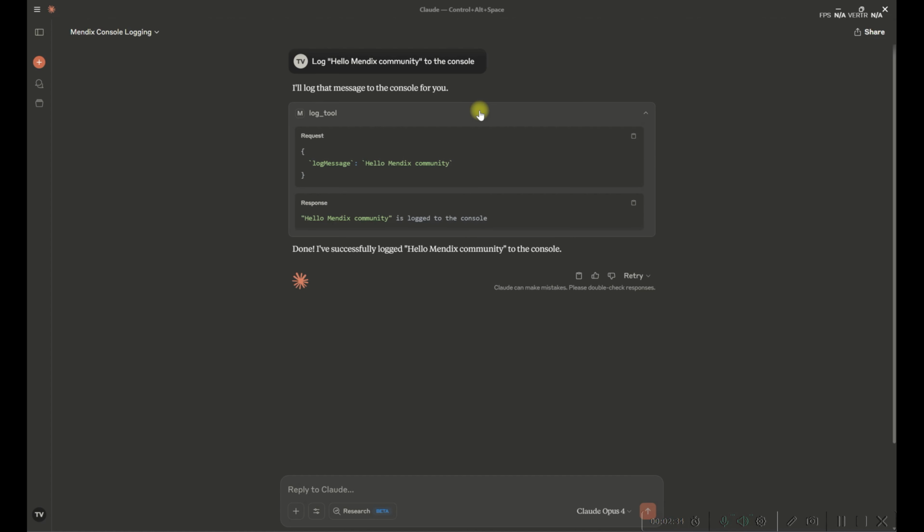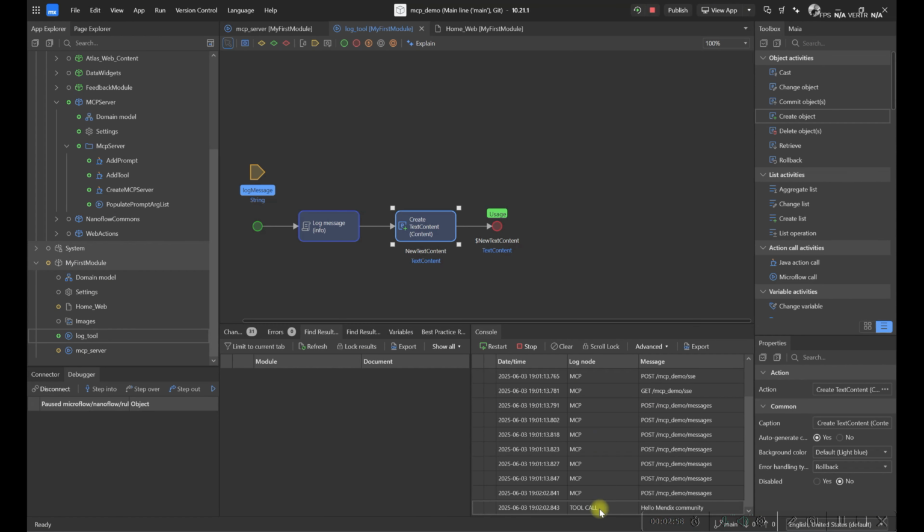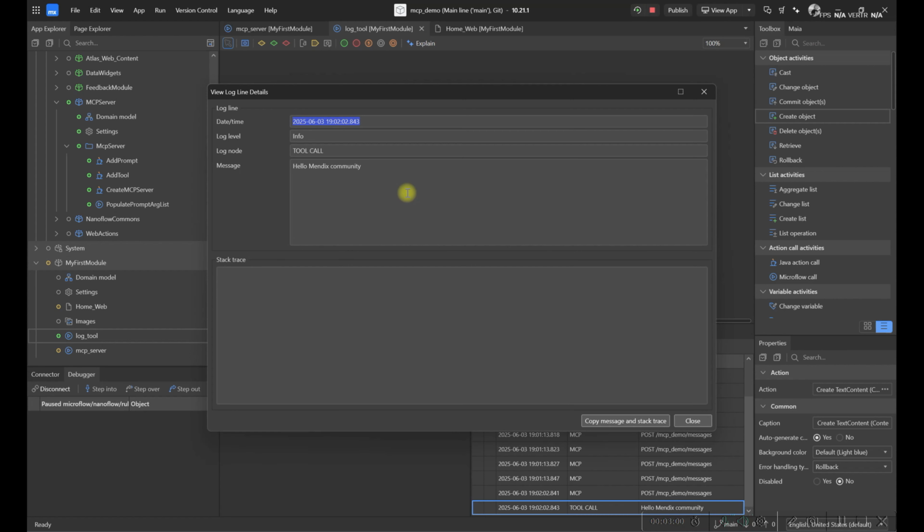When I click this open, you can see how it's communicating with the server. The input is the log message as we specified, and the output is the content attribute from the text content entity which we are giving back from our log tool. Now just to verify that it was actually executed, here you can see in the console logs that it actually executed. And that's it.